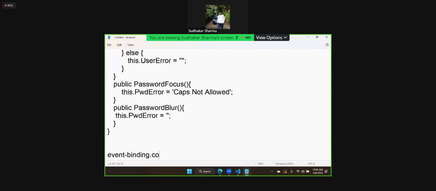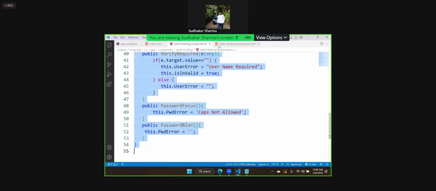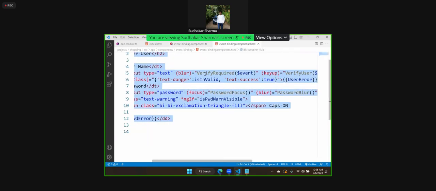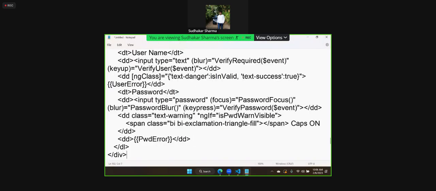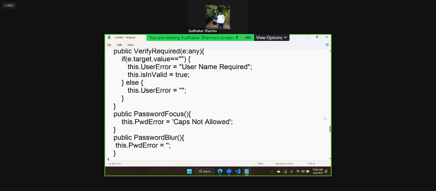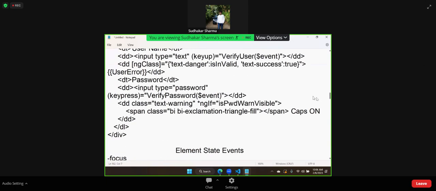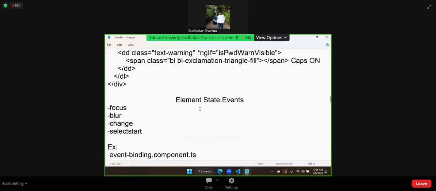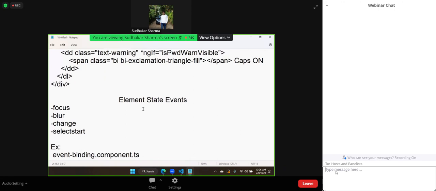Event binding dot component dot html. Here we have that html. Change, I already gave. We created a shopping example. In that shopping example, we used the change event. Change means when the drop down is changing category, on change. So we are collecting the name.